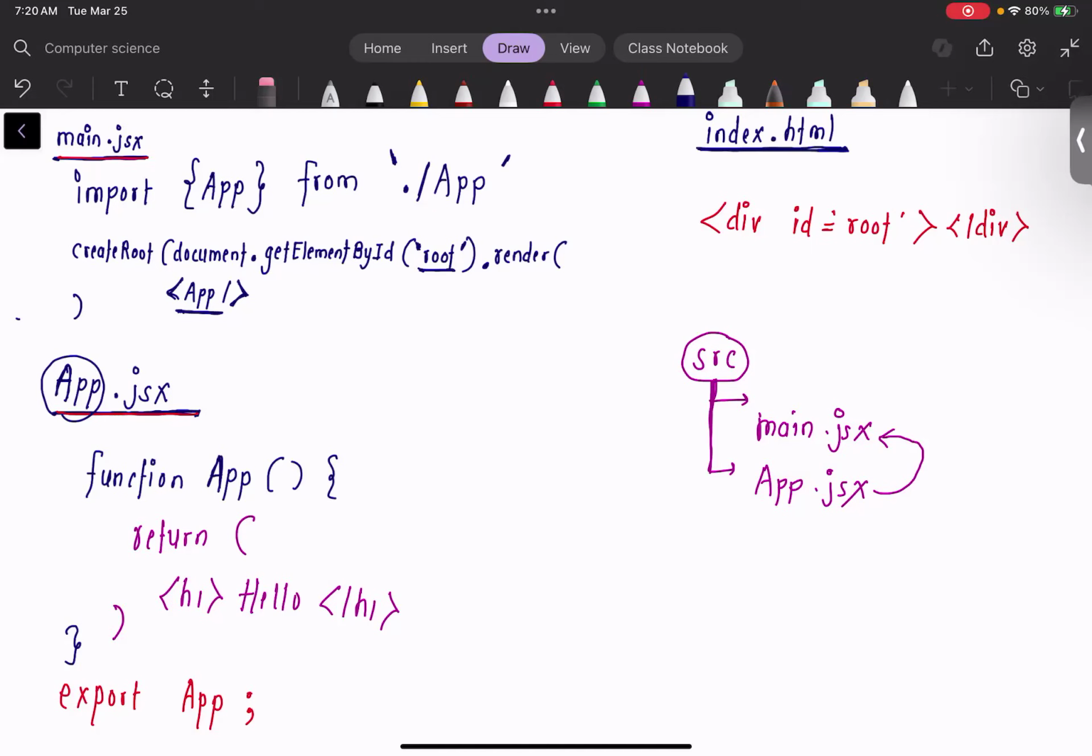So now you must have seen export default also. Here we are telling export app, that's all. Default is not present. So if default is not present, then curly brackets are must while importing it.